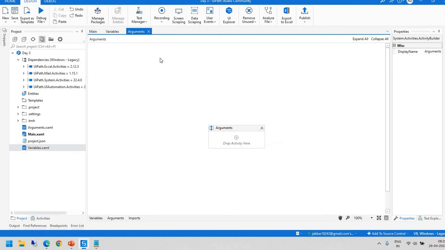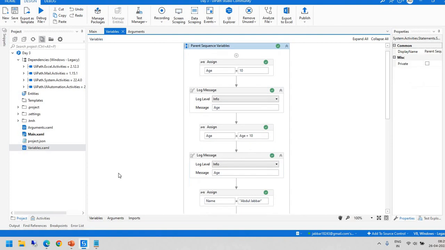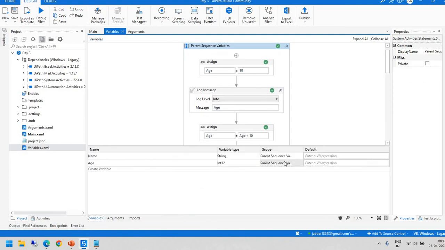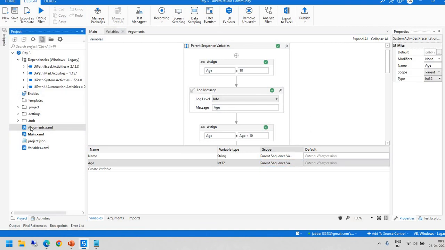I want that. So we have a concept called arguments. Generally, a variable's scope is only within the sequence. I have created a variable; what is the highest scope? The parent sequence. I cannot say it will be accessible in main also, in the arguments file also, and in the next project also. We cannot declare that, it's wrong. But there is a concept called arguments where you can pass your variable values to another file.